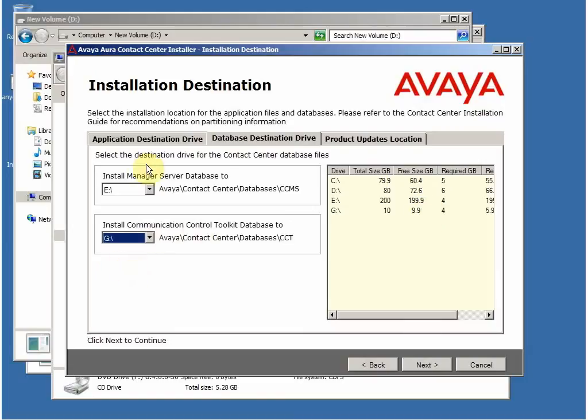So these are basically the drives we need and the space we need, and you should have the space according to your size, according to your call center, your number of agents, number of calls. This is all about the sizing tool.